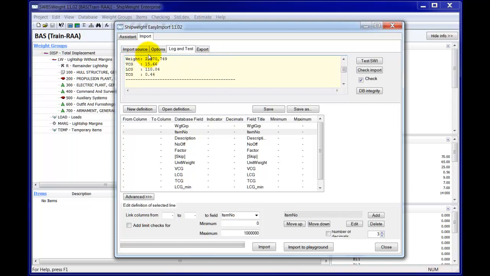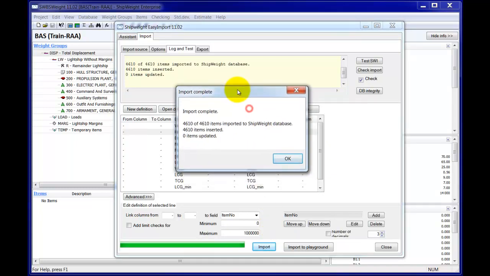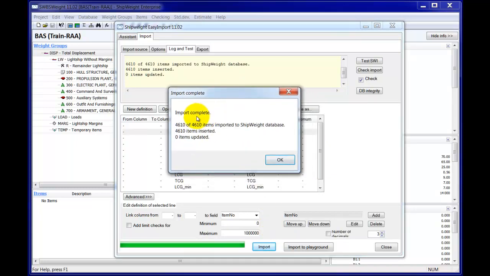Okay, so now let's finally do the actual import, and this is the progress bar down here for the import, and now I'm just going to click import, and then it should start to import, and it's now importing at a speed of about 1000 items per second, which is a typical speed if you have a relatively okay network. And then it tells me import complete, 4610 items imported to ShipWeight database. All of them were inserted, none were updated, so none existed before.